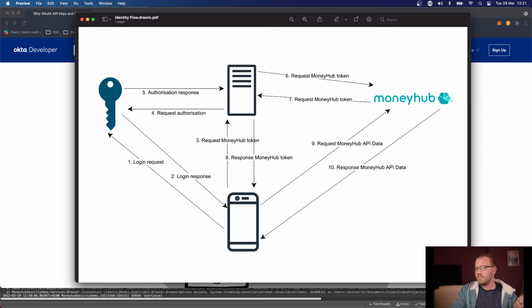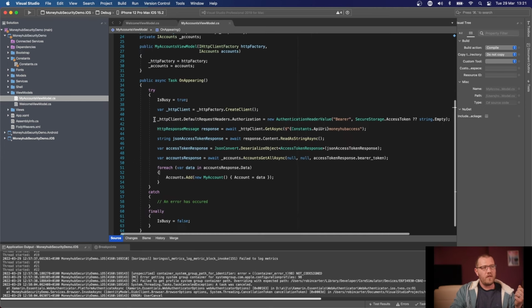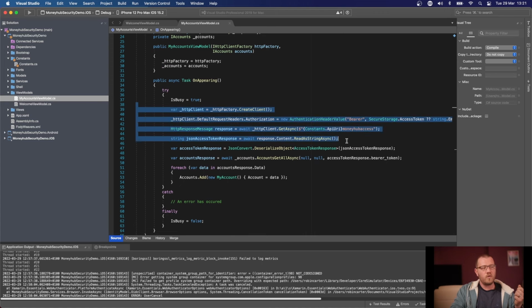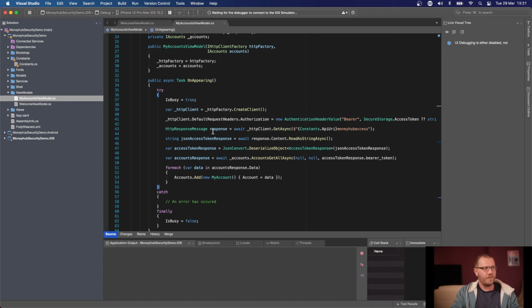So to show that in practice, this is a demo app that we've created that will use Identity Server using PKCE authentication. Once that's successful, the token that we use will be used to talk to our own custom API. That will then in turn generate a token from Moneyhub, which we'll then use with our .NET SDK client for Moneyhub to call their data API and hopefully get some data back.